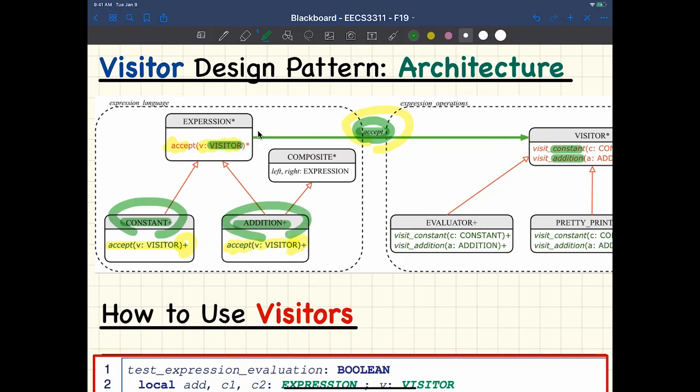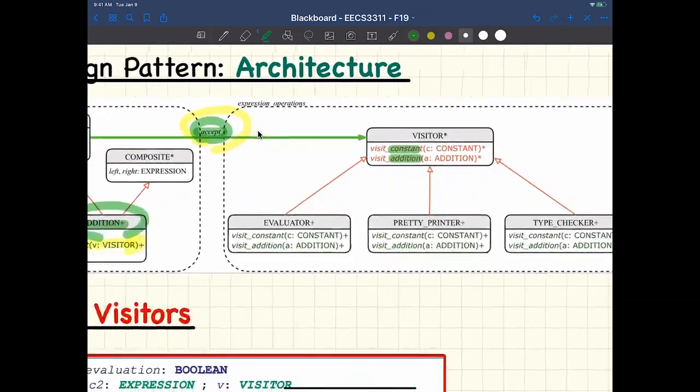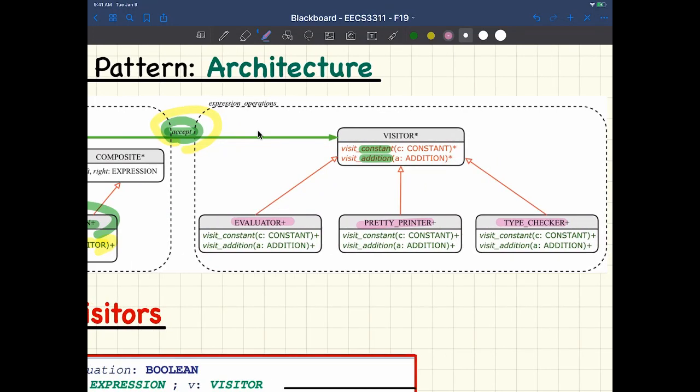Number two, the number of visitor descendants corresponds to the number of operations you would like to support. For example, you have one descendant class called evaluator only for evaluation. You have another one for pretty printer just for pretty printing, let's say prefix notation. Also, you got a final one for type checker. Later on, if you want to add another operation, let's say generating IFO code or generating Java code, in that case, you have to add just one more descending class.